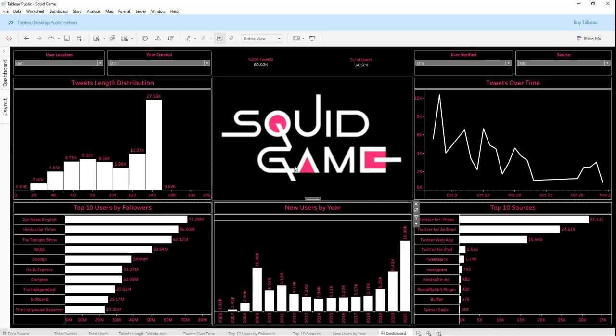As you can see, we are going to use the same colors as in the logo. So we have the background in black, we have the bars in white, and we have the text in pink.